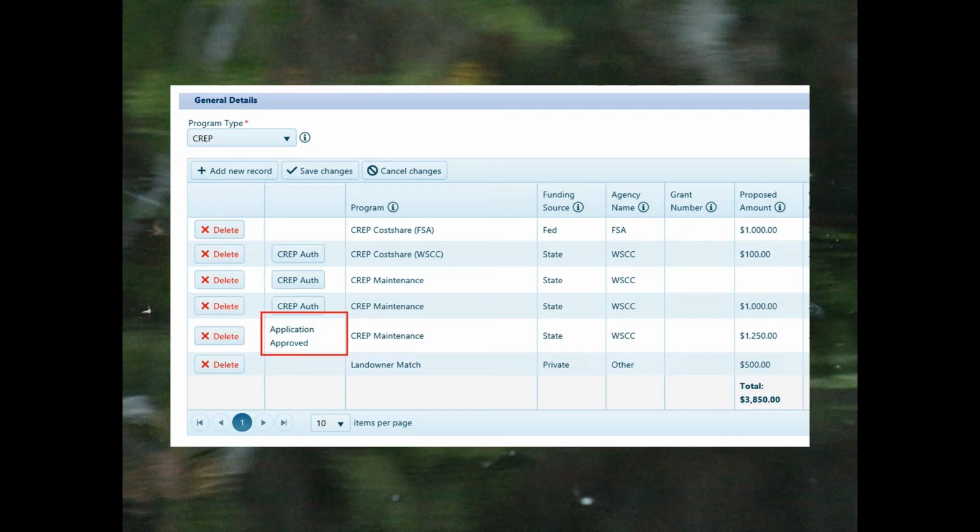So it's really going to cut down on a lot of duplicate work on the district and the SCC end. And also a plus side to this is that once we make a payment on a BMP on CREP maintenance or CREP cost share, it's going to update CPDS. This is going to be huge and extremely helpful.